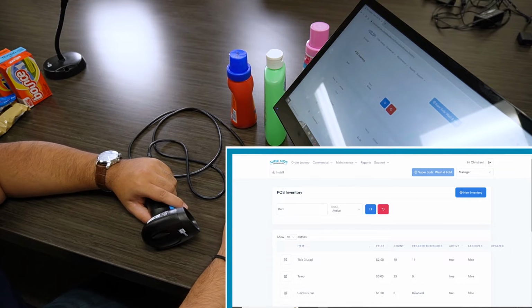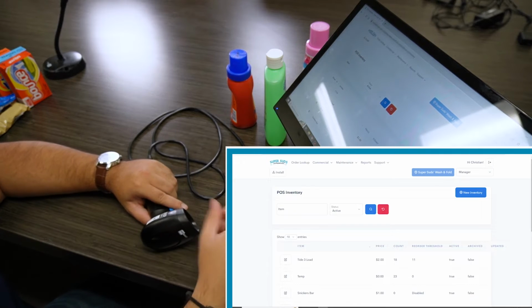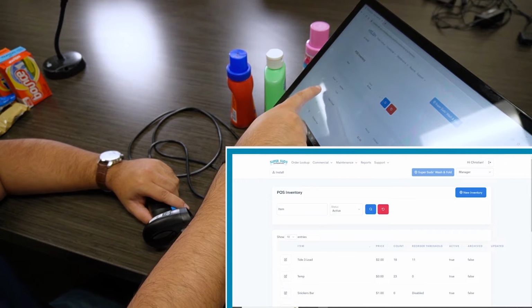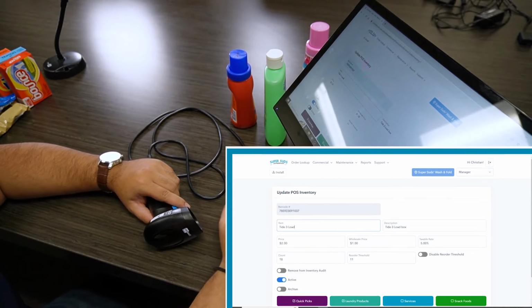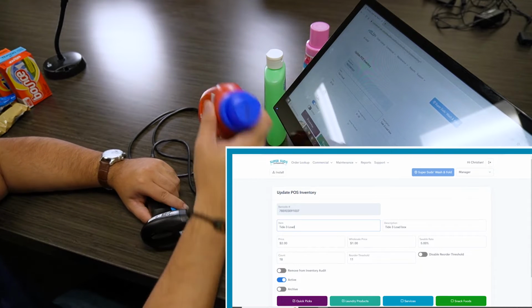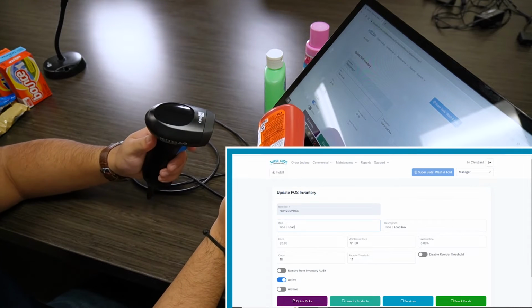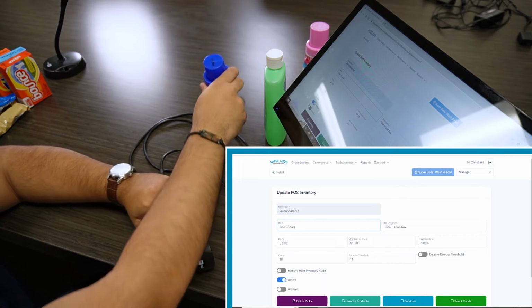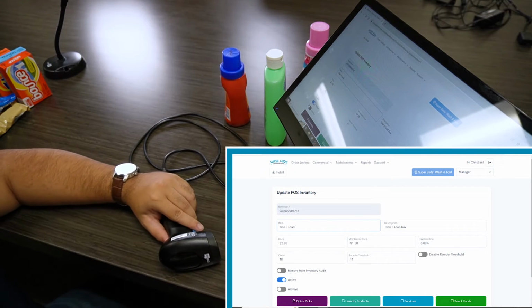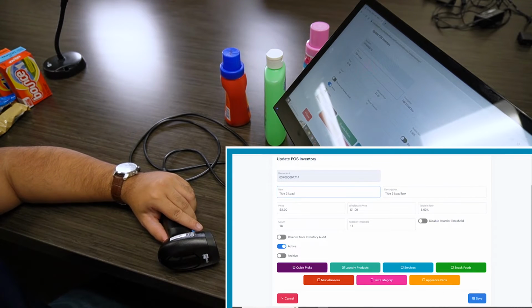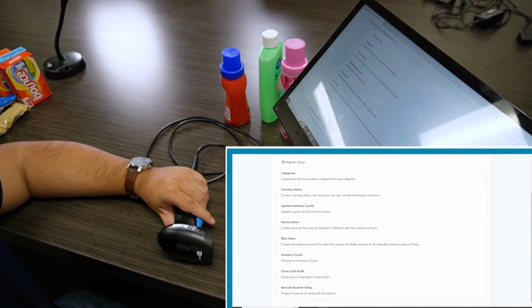If you need to change a barcode item, for instance, if you scanned the wrong item, simply edit the item you'd like to have the barcode for and scan the new barcode for it. The barcode number will update automatically, and you'll just save it at the bottom right of the screen. Barcode scanning will also work with service items or miscellaneous items that you would like to add.